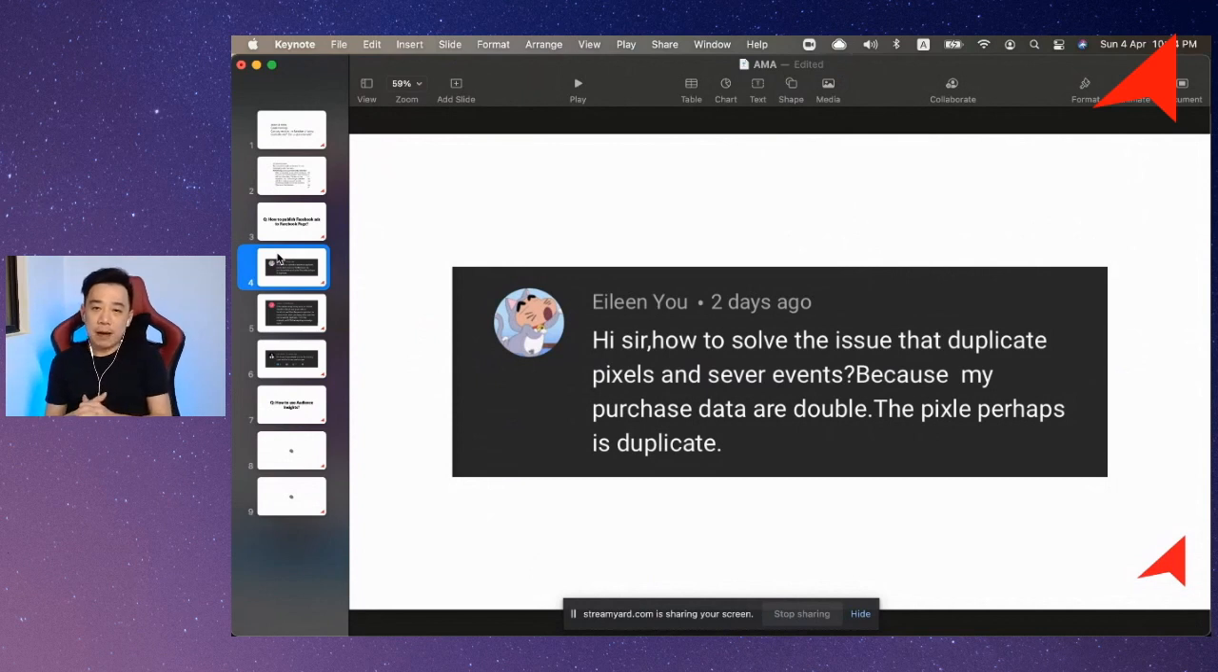This is a question about the issues about duplicate pixels and server events. Okay, because your purchase data are double. The pixel is duplicated. The pixel perhaps is duplicated. Okay, so that's the thing. There are a few angles to look at this, right, Elaine?